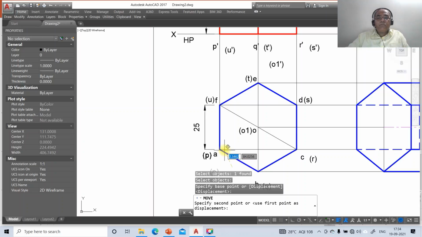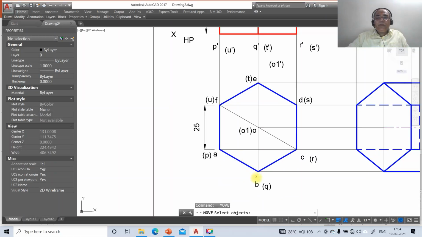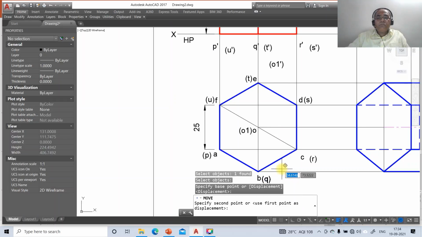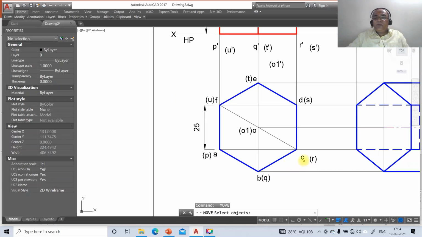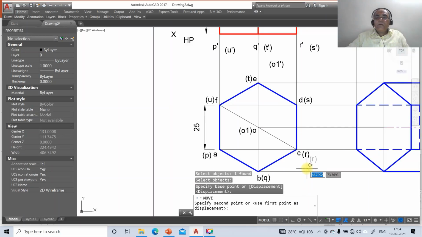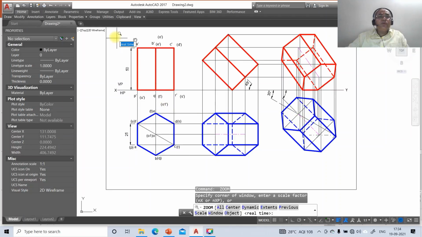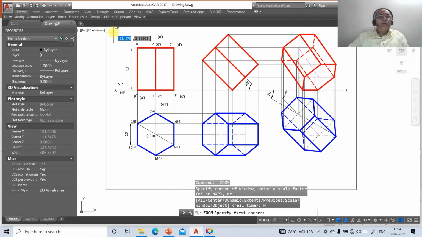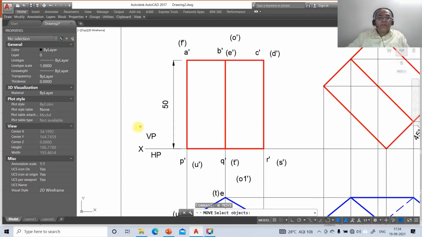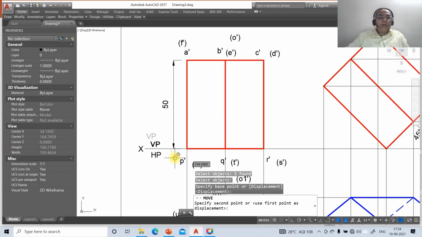then P, then B, then Q, then C, then R. Then again go to zoom previous, you come down to zoom window. Here you come down to HP, so that is VP.